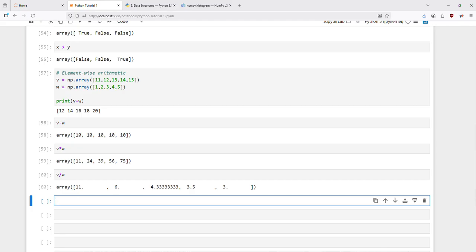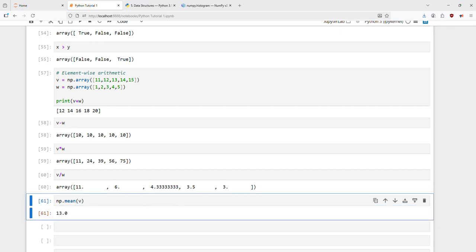And then, just like before, you can find the mean of this array. So in this case, it is 13. And then you can do the standard deviation and so on.